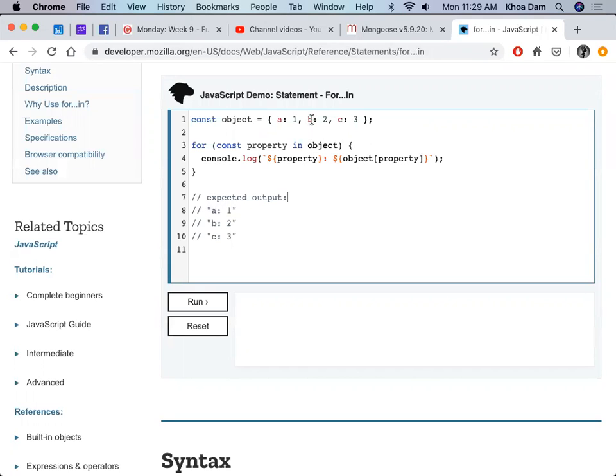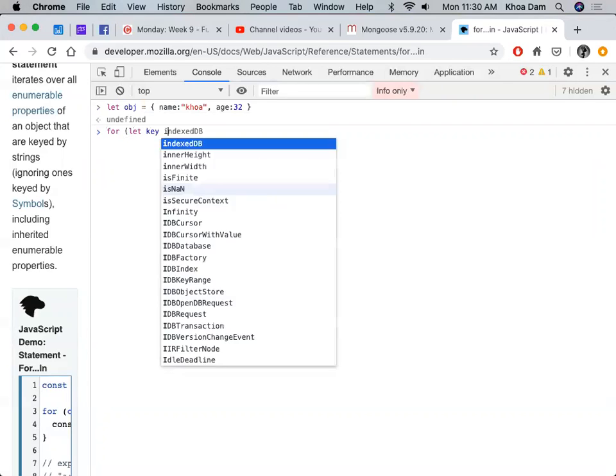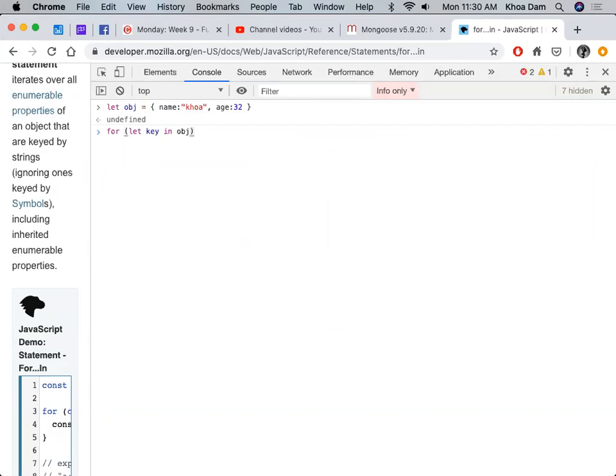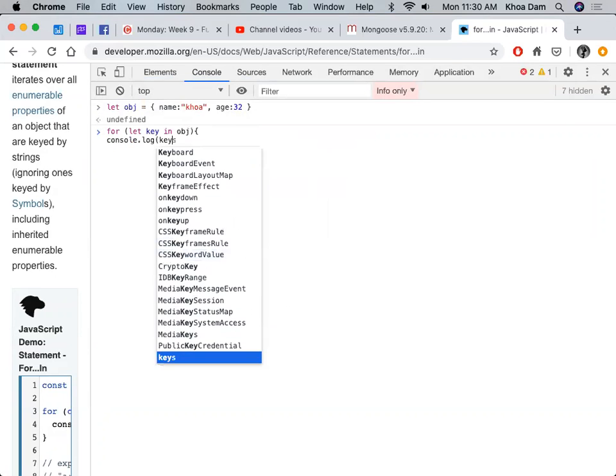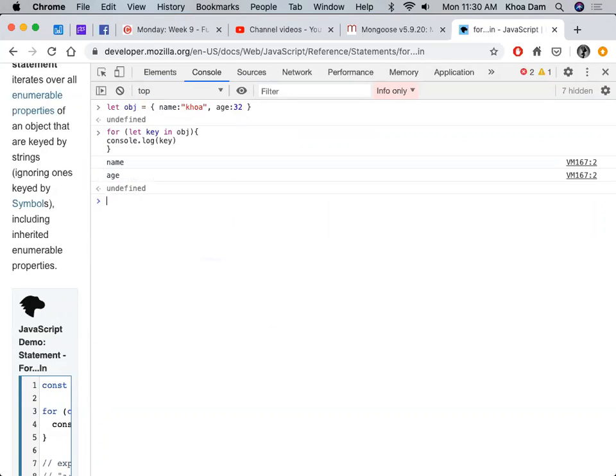Here we go. As you can see in this example, you can use for in, for a property in an object, and you have the property which is a, right? The property here is just a name. You can name it anything, for key in object, for example. Let's do it on the browser here. It's JavaScript, guys. Let object equal name, age 32. For let key in object, console log key. There we go. We have name and age.